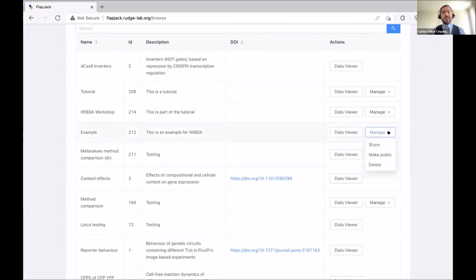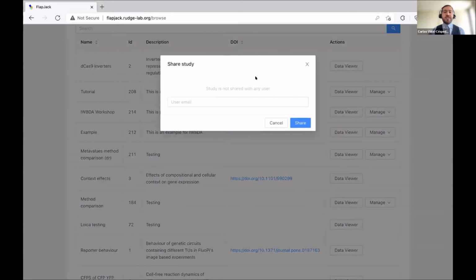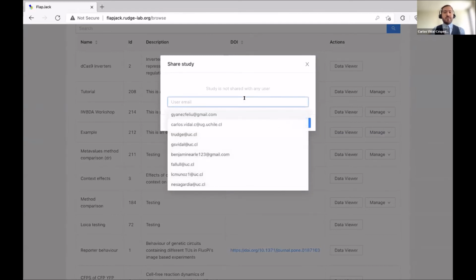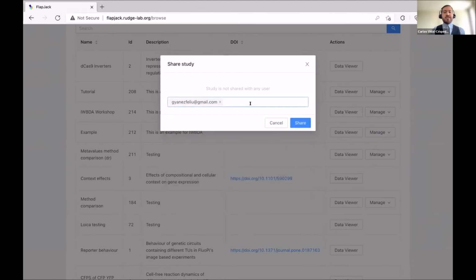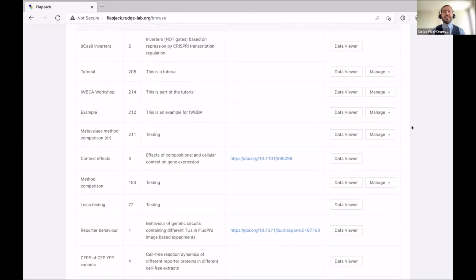The first option is Share. With this option, we can share the study with someone that has already created an account on Flapjack. We just need to state the name. For example, here I can share this study with Guillermo. And it's easy as that. So now Guillermo has access to manage the study and make analyses as they wish.